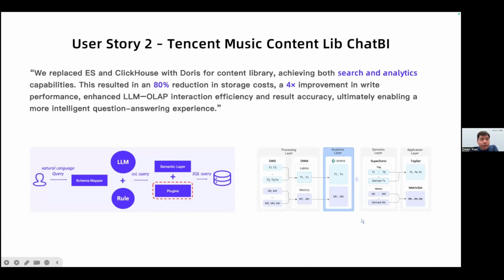And the second user story I want to share is Tencent Music Content Network. The chat BI system called Supersonic based on Doris. They replaced ES, Elasticsearch, and ClickHouse with Doris for the content library, achieving both search and analytics capabilities. This is very important for the chat BI and AI agent analytics workload.